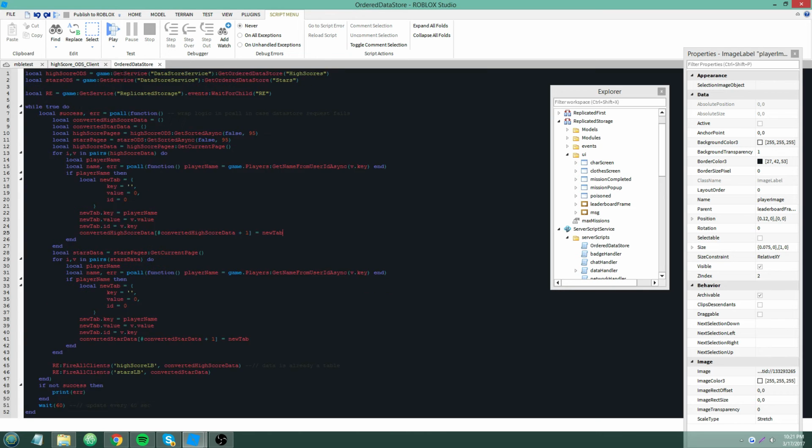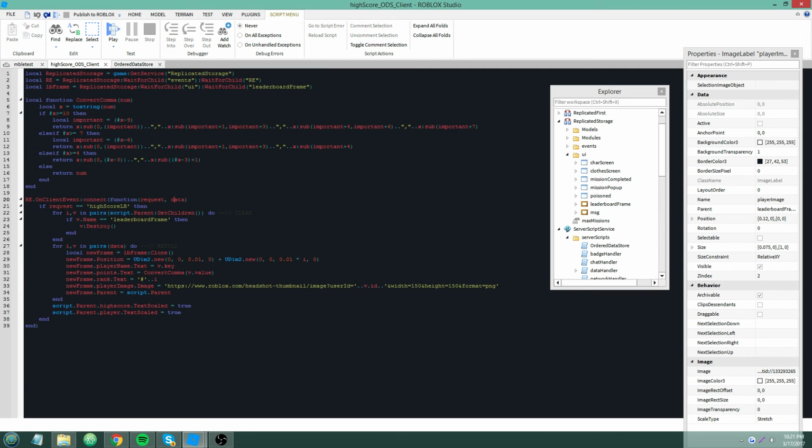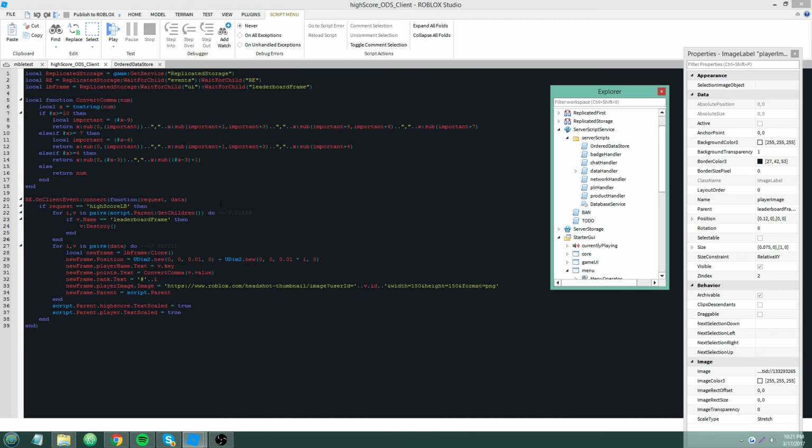So for the request, I passed in high score leaderboard as a request, and this converted high score data as the data. We're just clearing the leaderboard here of all the existing frames. We're going to refresh it, so to speak. Now we're going to loop through the data table. I think I had these two lines in here to make some text labels. TextScaled equals true because of a glitch that was causing their font size to drastically lower whenever the leaderboard was refreshed.